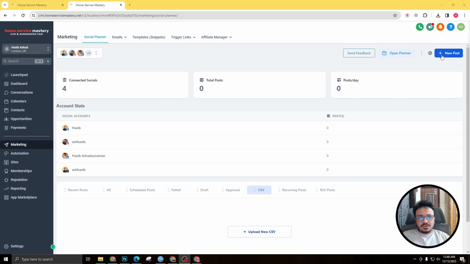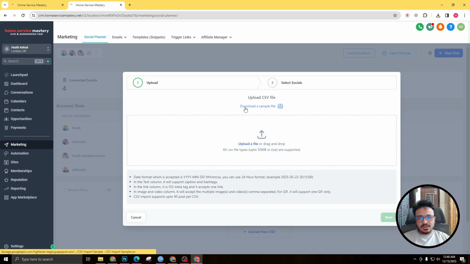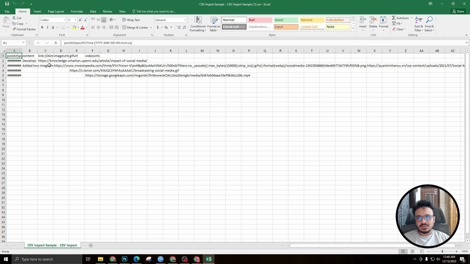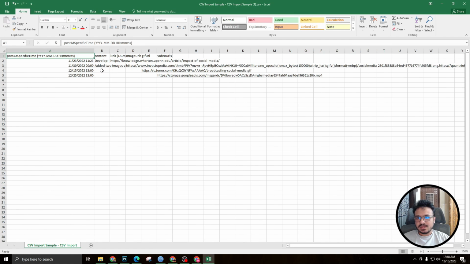Now, if I go to new post, before I create a new post, I want to tell you that there's an option where you can actually have all the social media content uploaded in an Excel as a CSV and then upload it. So if I click here and download a sample file, it's actually going to show me how it should be laid out in an Excel file.